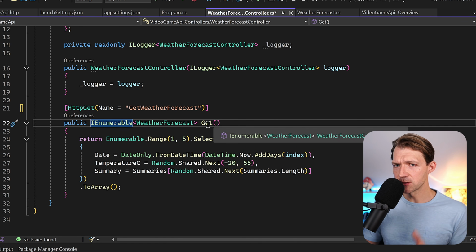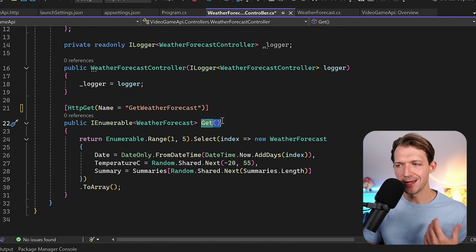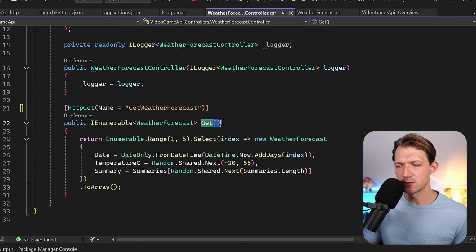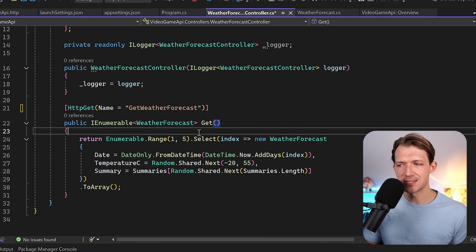By the way, there's also a convention. So for instance, if you name your method something with get and you leave out this attribute, it still works because .NET thinks, okay, this function is called get something, then this must be a get method.